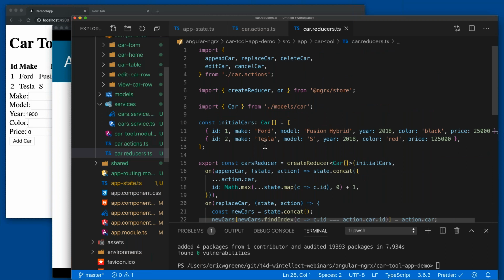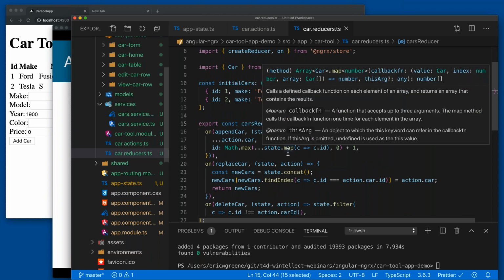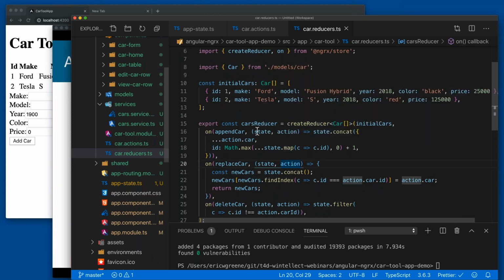So in this new version, to create our reducer, we're going to use a create reducer function. Now the reducer basically receives two things. It receives the state and it receives the action. And what happens is the reducer applies the action to the state to produce a new state. That new state is what is then stored inside of the NgRx store and then is ultimately used to update the UI.